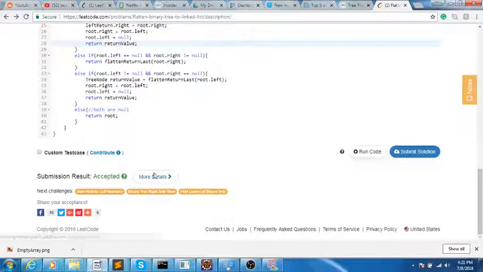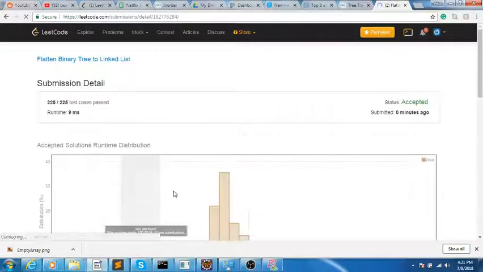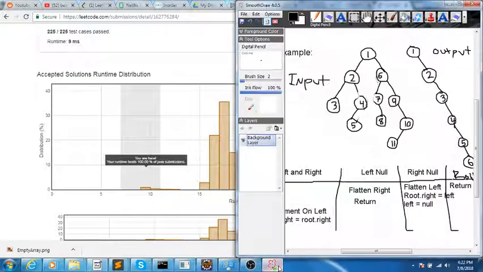And it's accepted. So we'll check our details. See how we did. All test cases passed, and our runtime beats 100% of Java submissions. So that's how you do it.